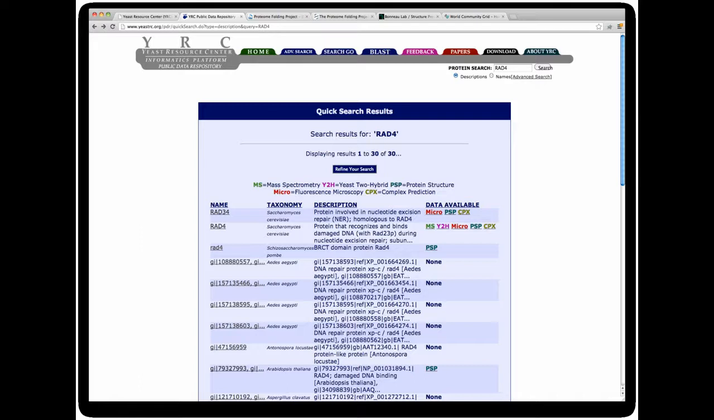So our search for RAD4 has come up with actually a large number of proteins. So we see about 30 here. However, we're mostly interested in the protein structure of proteins that represent the RAD4 gene. So as you'll see, just the top 3 entries there are annotated in the right column with the PSP, or protein structure prediction keyword. So we're going to refine our search a little bit using that button in the middle of the screen of search results to maybe cut down our results and see exactly what we have here that has protein structure.